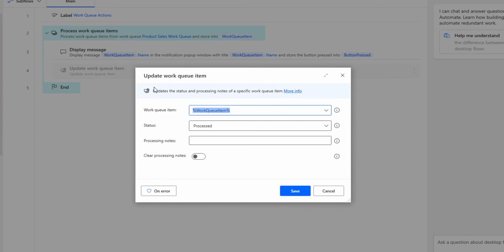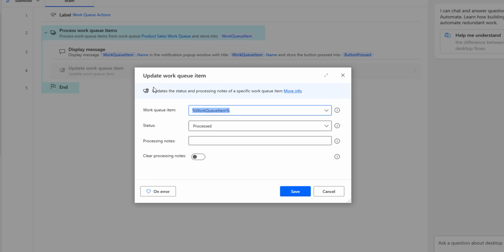Now, if you see the description for this update work queue item action, this action allows users to change the status and make it processing as the result of the selected work queue item. There you can see the parameters. The first thing is the work queue item. What is the work queue item you have to update? In our previous tutorial, we stored each and every work queue item inside my work queue item variable. I'm going to pass that work queue item variable over here.